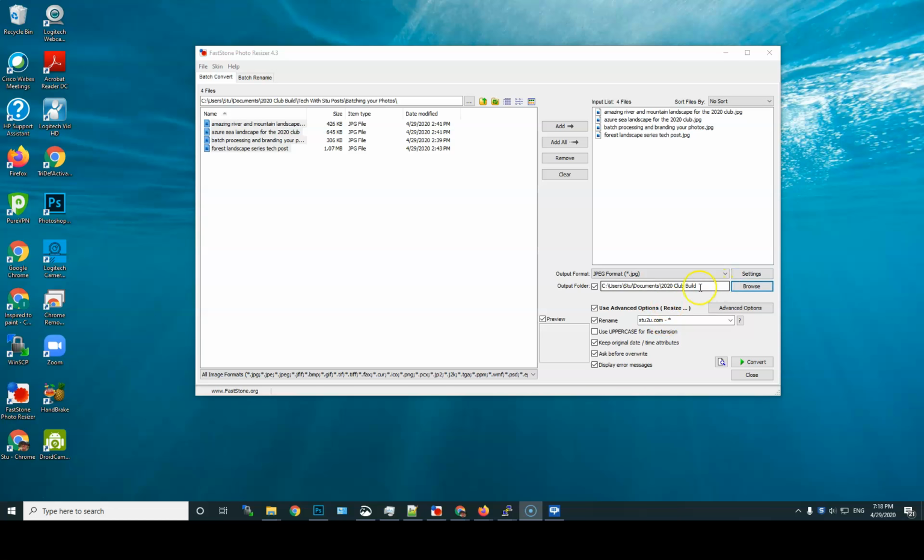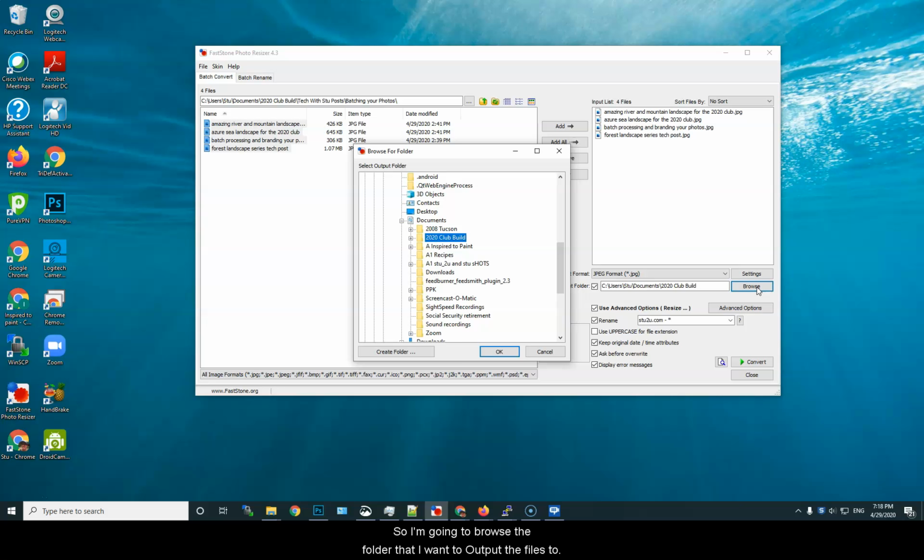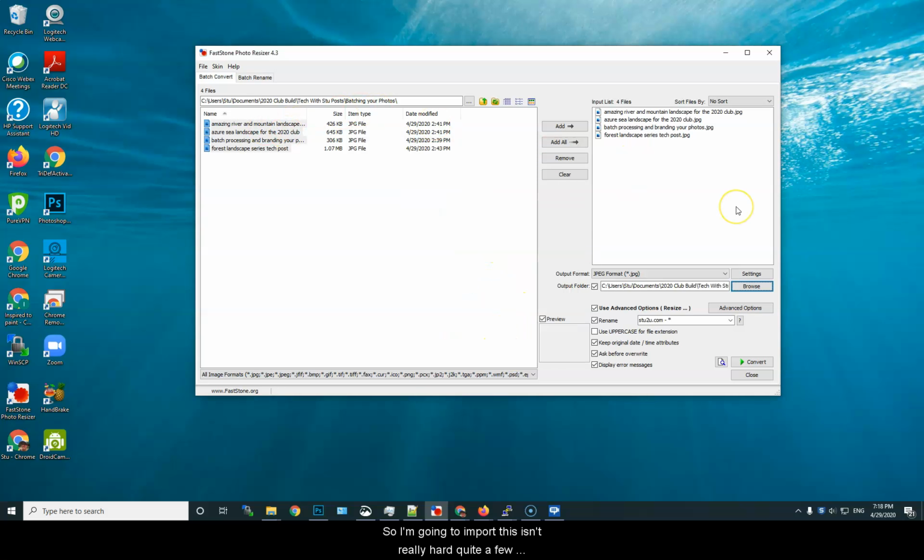So I'm going to browse the folder that I want to output the files to. And I have this here, Tech with Stu Posts, and I have a folder called Output. This is the file folder that I had the files in that I'm going to input. This isn't really hard. There's quite a few little steps, and if you miss one, you'll figure it out.